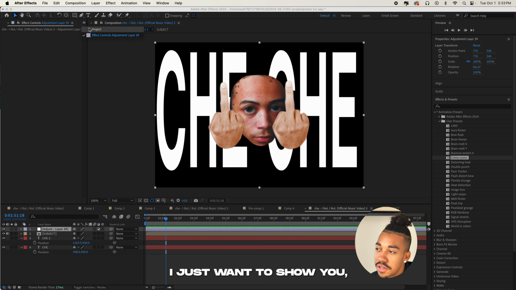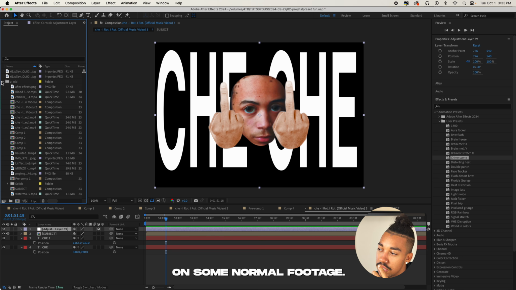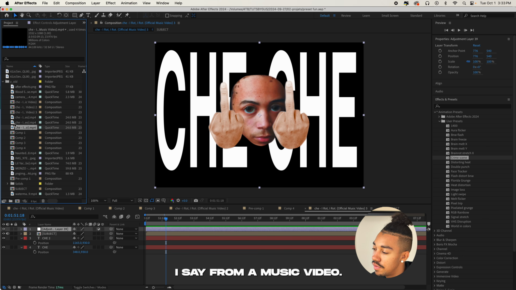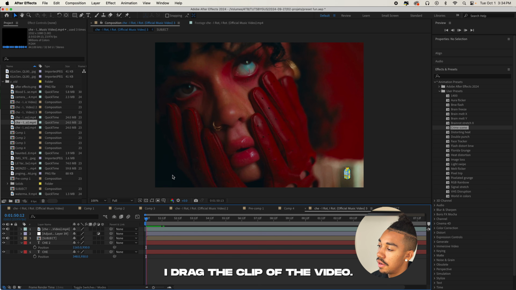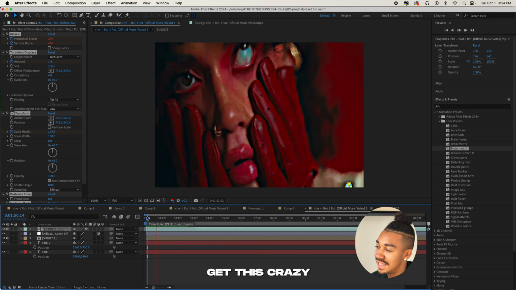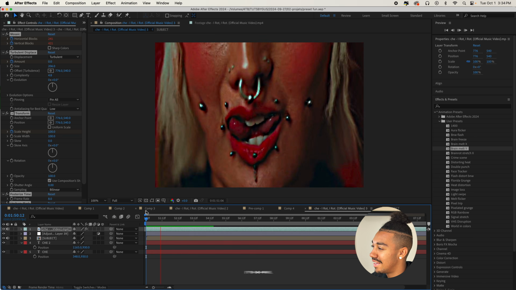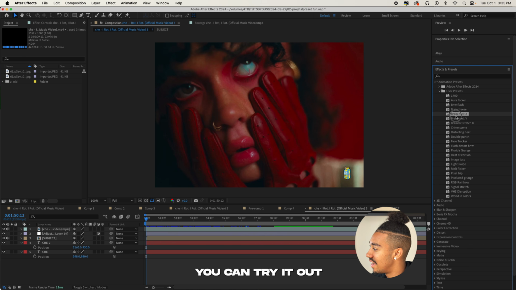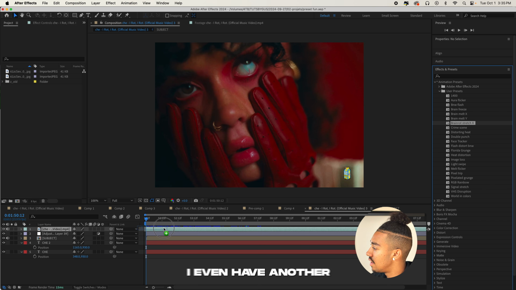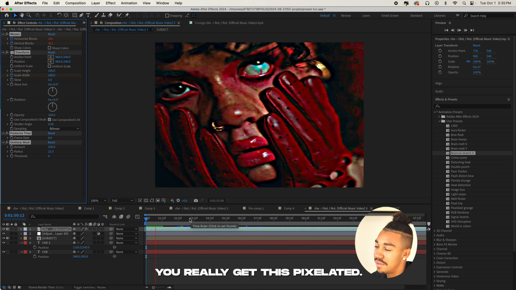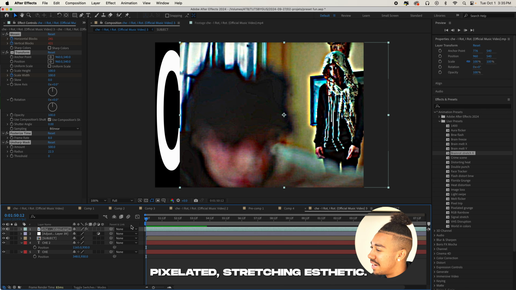So real quick, I just want to show you how it would look on some normal footage, let's say from a music video. I dragged the clip of the iRod video. You get this crazy distortion happening. It's so fire. We can try it out with the XY as well. I even have another that's called Brain Rot Stretch X. You really get this pixelated stretching aesthetic.